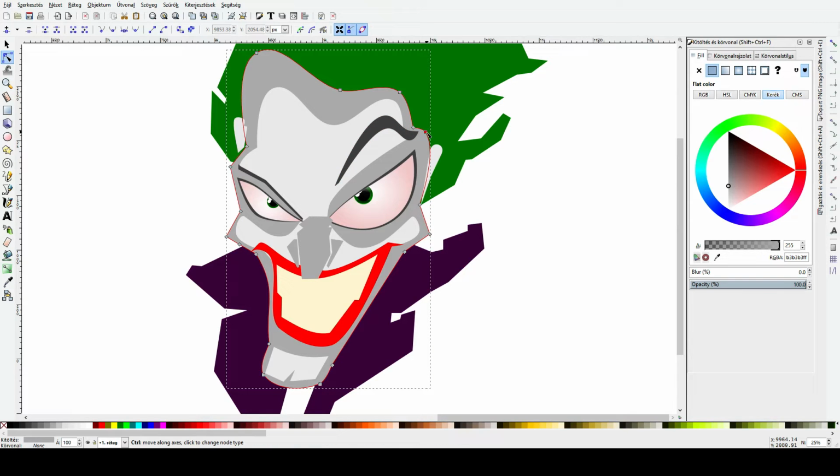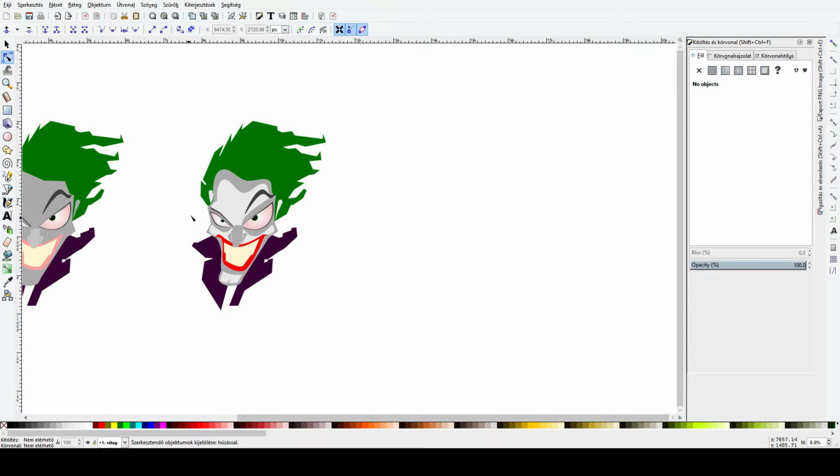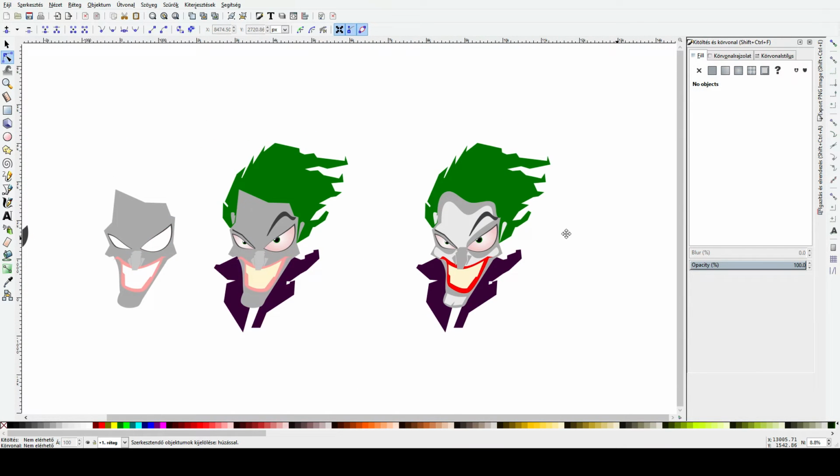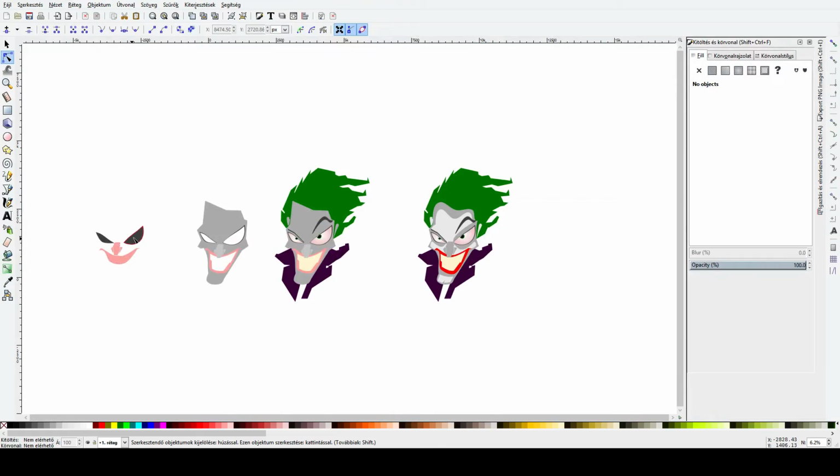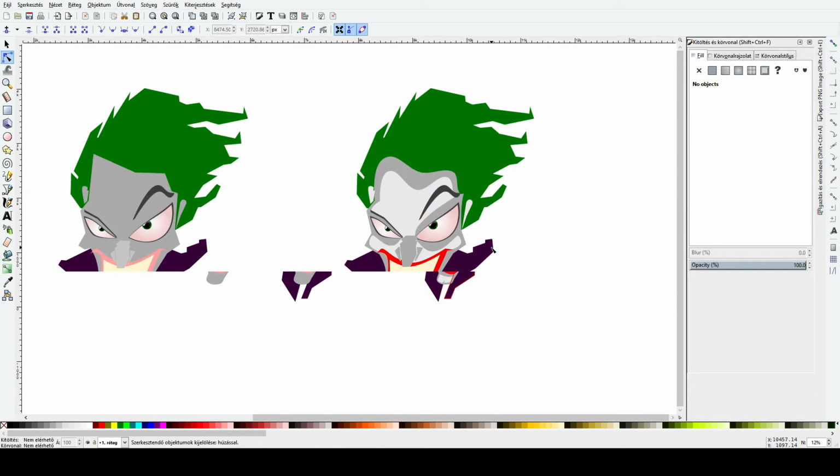I make this part. Okay, we are getting there. See, it's turning into a bit of 3D. So this is where we started, this is where we are now.